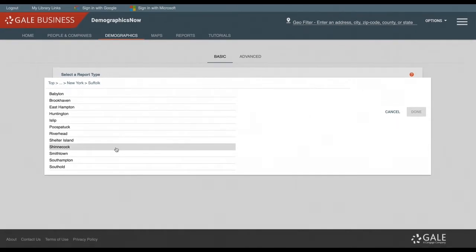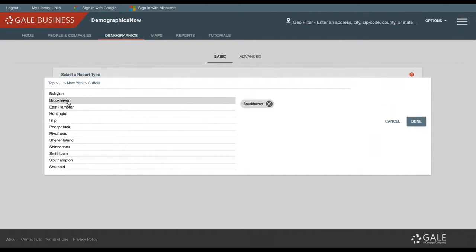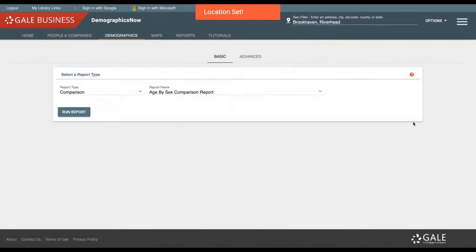So rather than having to type in all the zip codes for the town of Brookhaven, all the cities in the town of Brookhaven, we could just click on Brookhaven and it'll select everything inside the town of Brookhaven. So if you want to compare, for example, Brookhaven and Riverhead, you can select those two towns here and then click done. You can do up to 16 in Demographics Now, so that really gets you a nice selection.